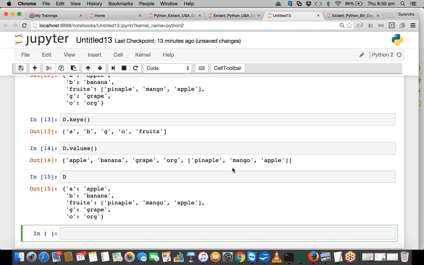So there is no order. Durai, there is no order, so do not look at the order of the dictionary. It is an unordered collection. I'm again repeating that it is an unordered collection, so don't look at the order of the dictionary. It won't be the same.